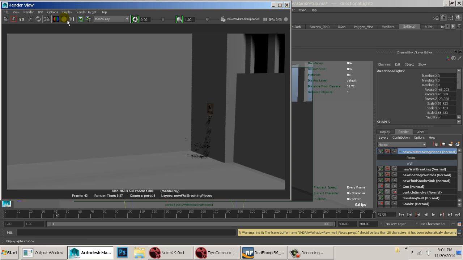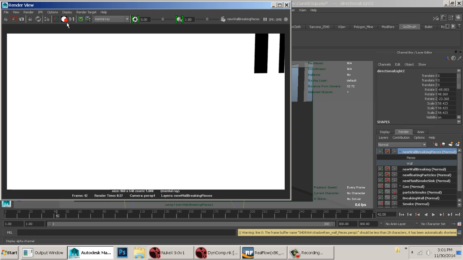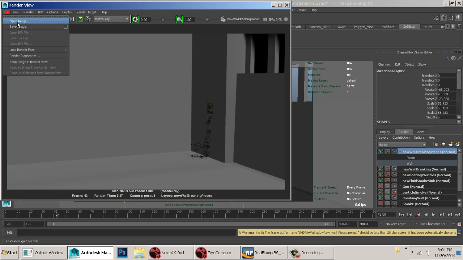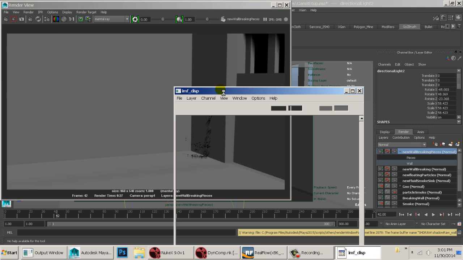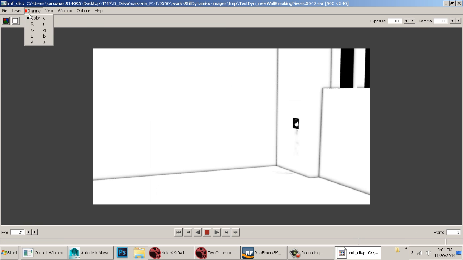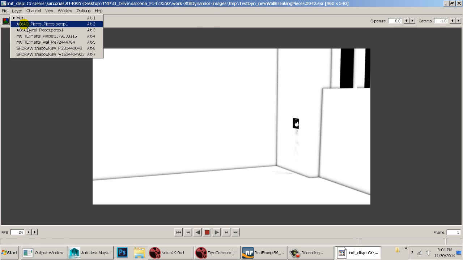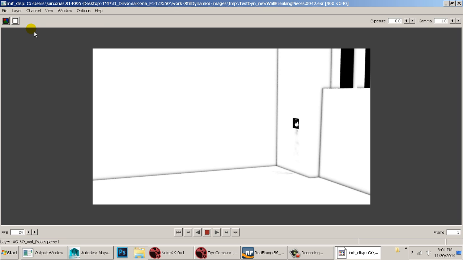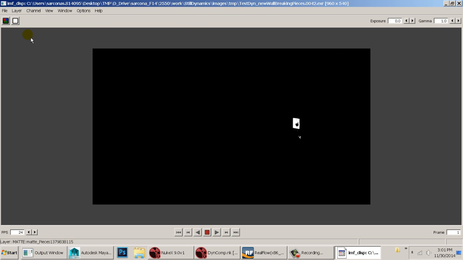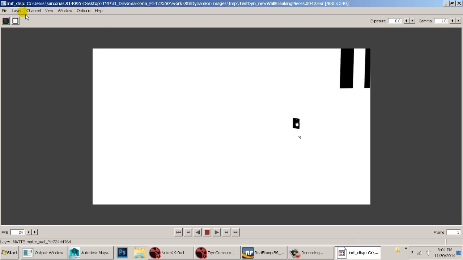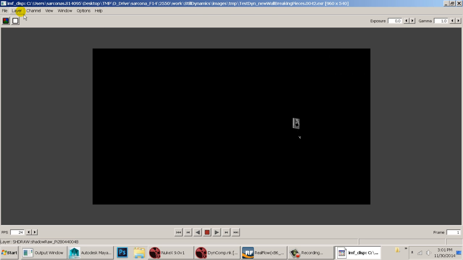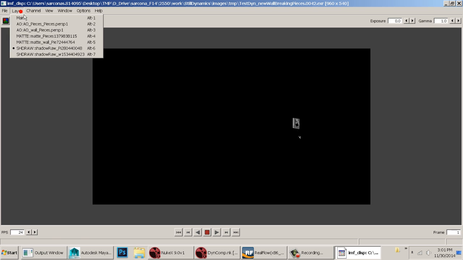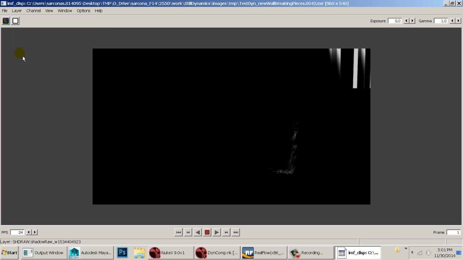All right, so now if we go to the alpha channel again, you see the alpha just blows it out. It's gone. But if I come back to my render passes now, okay, this is the ambient occlusion for the pieces. Here's the ambient occlusion for the wall. Here's the matte for the pieces. That's what we really need. There's the matte for the wall. Here's the shadow for the pieces. There's the shadow for the wall.